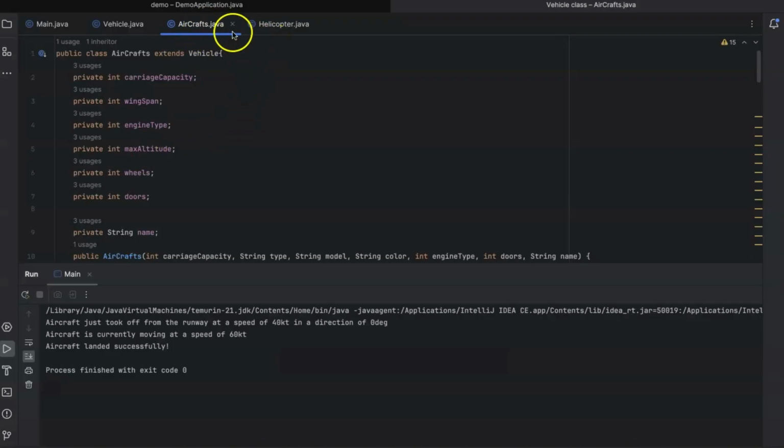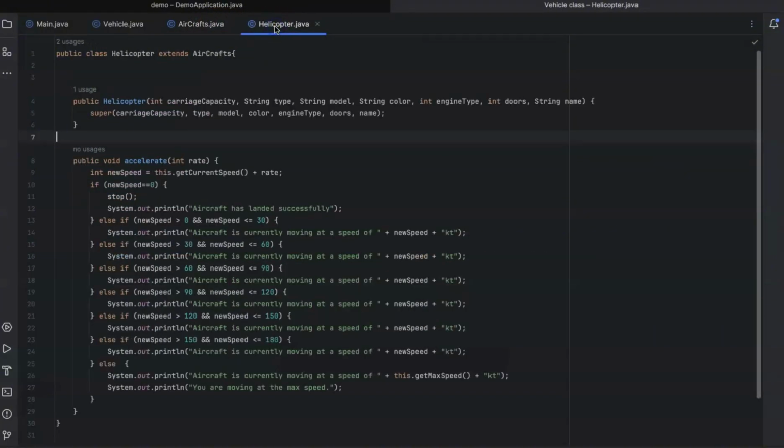Then under these aircraft types, we have helicopter, which is a specific type of aircraft. So the helicopter class will inherit all the behaviors of the aircraft class and that of the vehicle class, which is the superclass. Then it will also have its own peculiar characteristics or features associated with it. For instance, the helicopter class will have a feature to accelerate, maybe to increase its speed while it's in motion. So now, let me display this program.